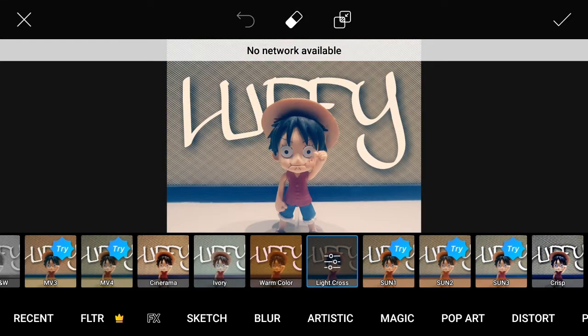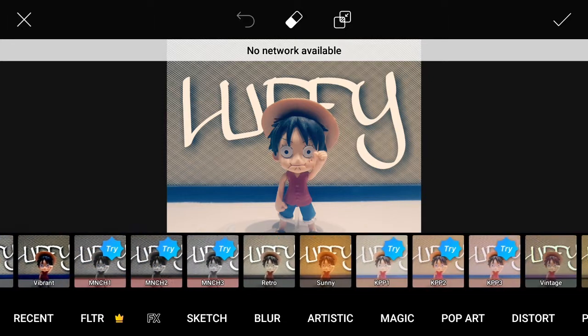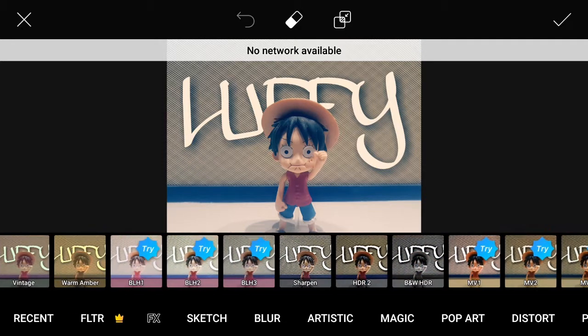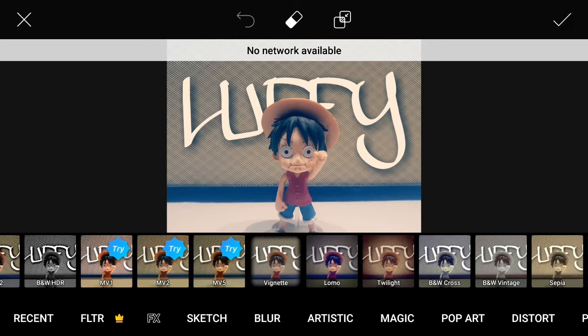Now all that's left to do is add in some effects and make your image look more pleasing. Choose the effect you like and you're done.